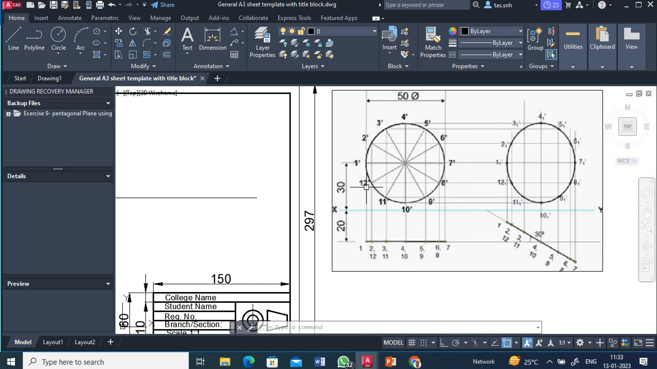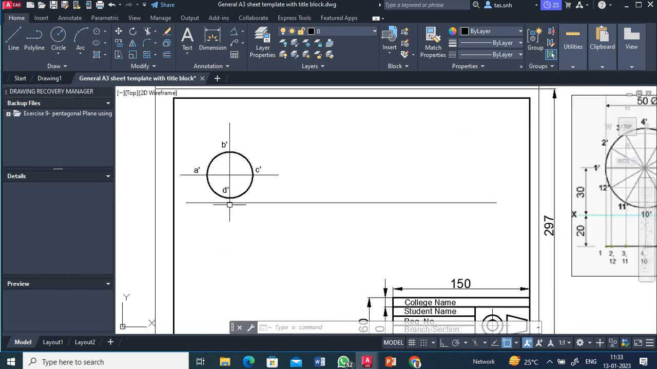So the center in the question itself, the center has been fixed. That is 30 mm above HP and 22 centimeter in front of VP. Those things are fixed. So here I have to get the top view at 20 mm away from XY line. So what I am doing here is the same thing.